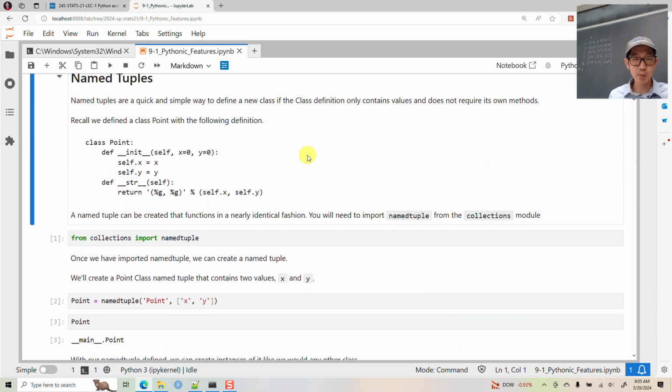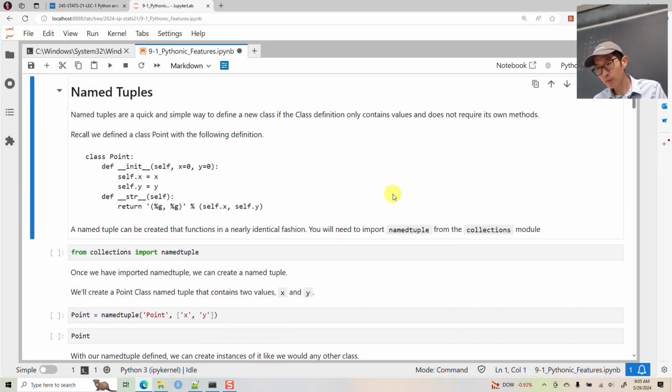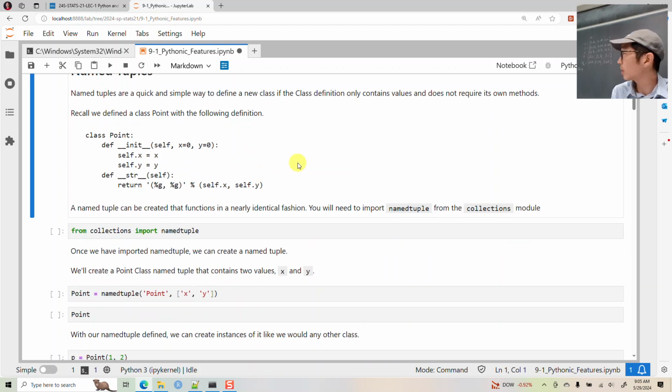So one of these things is known as the named tuple. A named tuple is basically a quick way to create a class definition, especially if the basic structure of your class definition is going to just be carrying some values. I think early on when we created a point class, we did something like this: class point, initialize, and you get an x and a y value. And then when you want to ask what is this, give it the string representation, print out basically the x and the y.